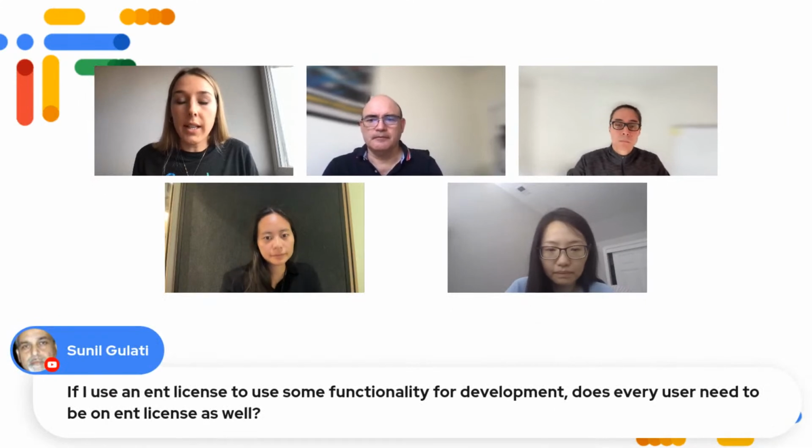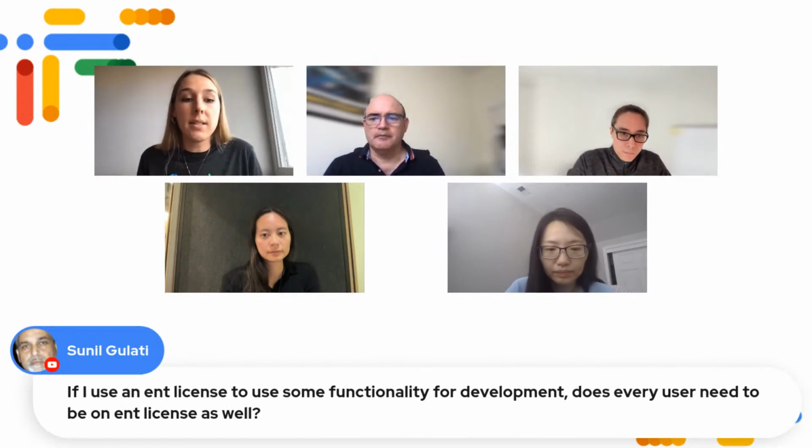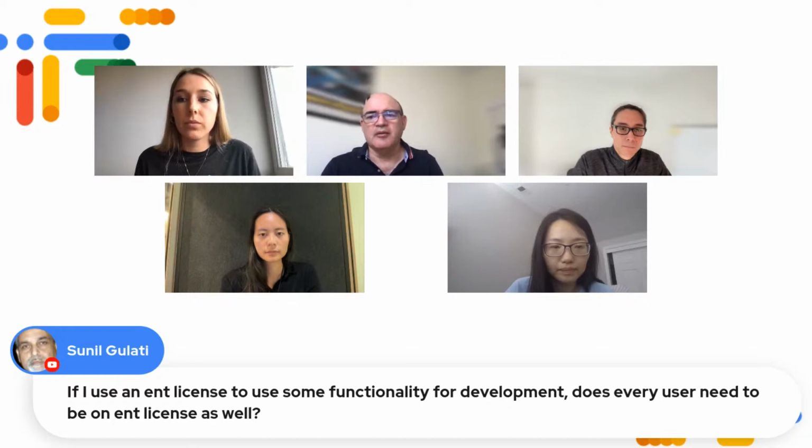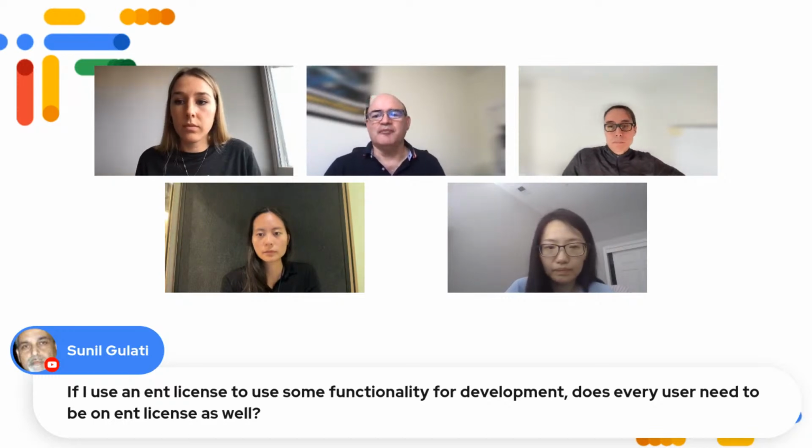Sounds good. Thanks for that explanation. This is more of a license question. If I use an enterprise license to use some functionality for development, does every user need to be on an enterprise license as well? So yeah, in general, it's basically enterprise license for both the creators and the users as well. The enforcement part of it may not always be there, and so that's something that we're continuing to work on as we roll that out a little bit better. But in general, yeah, that's the case. Okay, thanks, Christian.